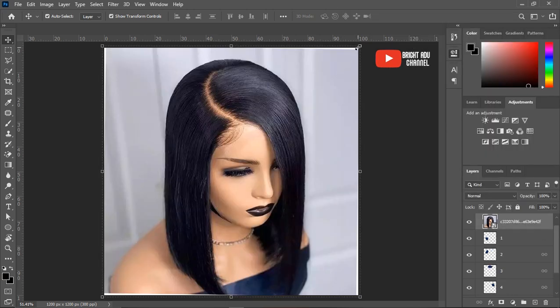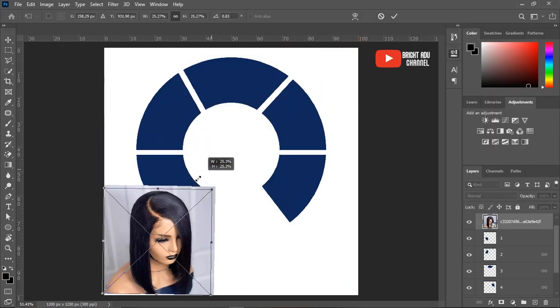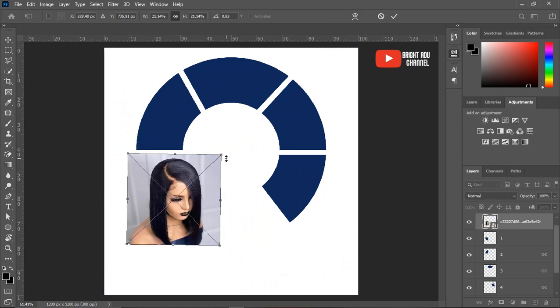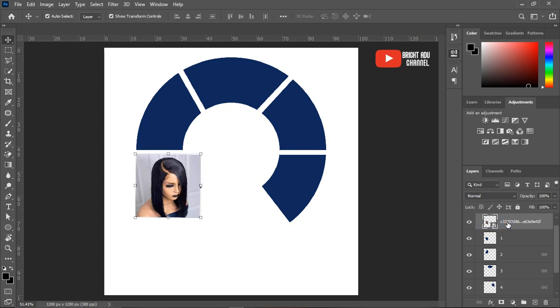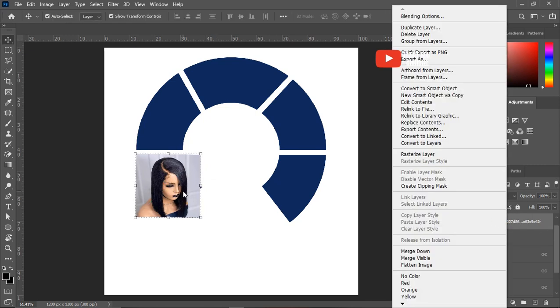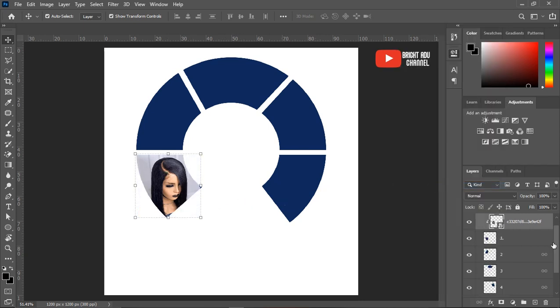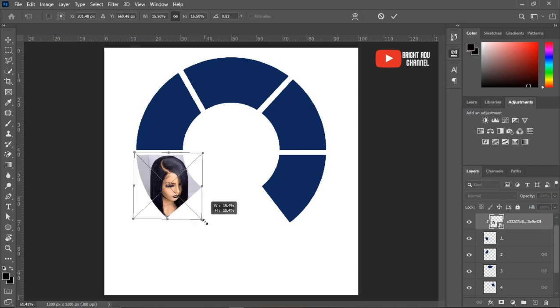So let me reduce the size of the image and place it at the top of the divided shape or the cut portion. Then I will now right click on the layer for the image, then create clipping mask for it, so it will be clipped inside the shape, something like this. Then I will increase it to a position I think I will be okay with. So I think like this is cool for me.